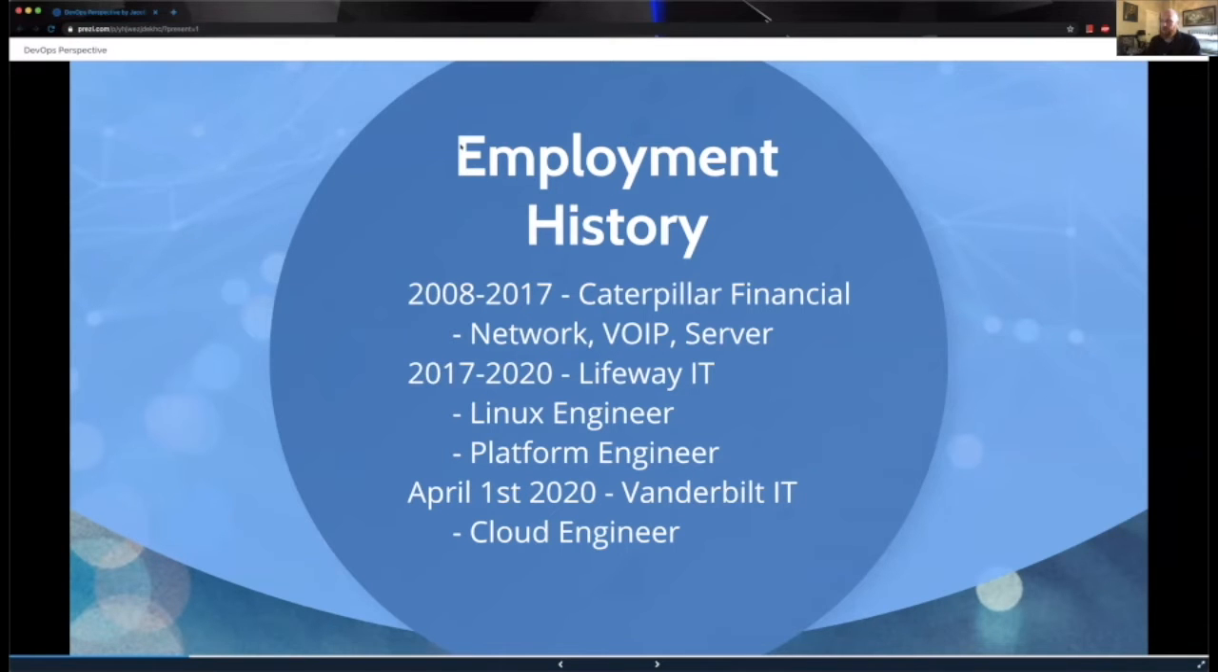So while I was a college student, I interned for Caterpillar Financial in Nashville. Great internship. They ended up offering me a job, and I came to work on their network team straight out of college. Caterpillar is the bulldozing company, a very large enterprise. Their financial wing is also very large. And so I started working in their IT organization, and I worked on the network team.